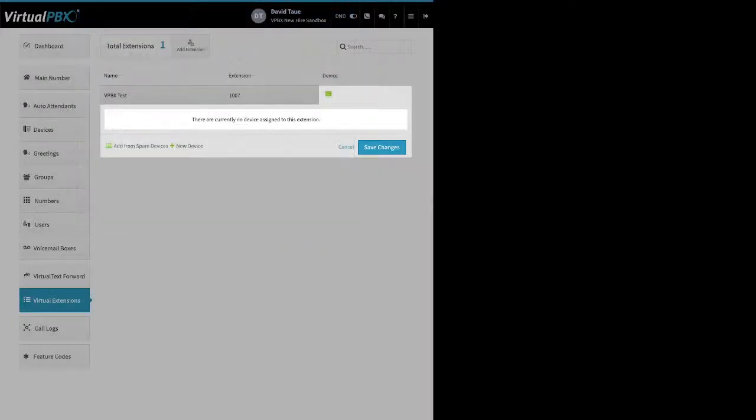Additionally, the virtual extensions can be a menu option off of your virtual receptionist or auto attendants, right? People can dial this extension number directly from the virtual receptionist. You're not able to add a virtual extension to a group or to a call queue, right? Because both of those require users.